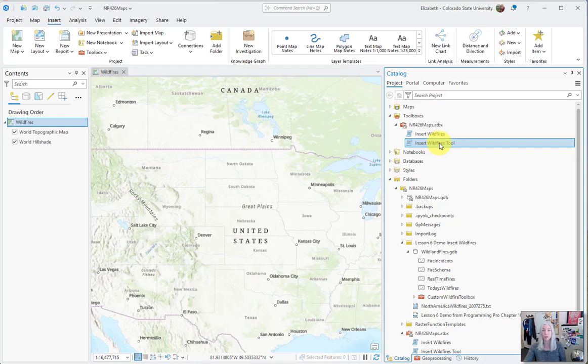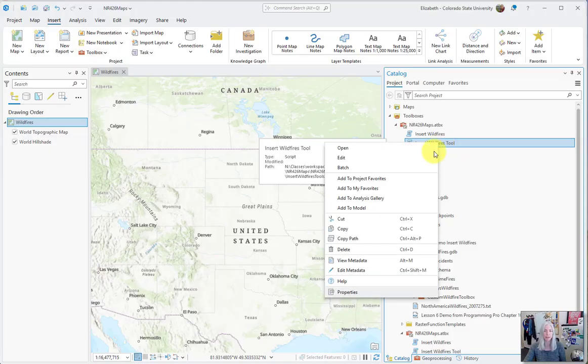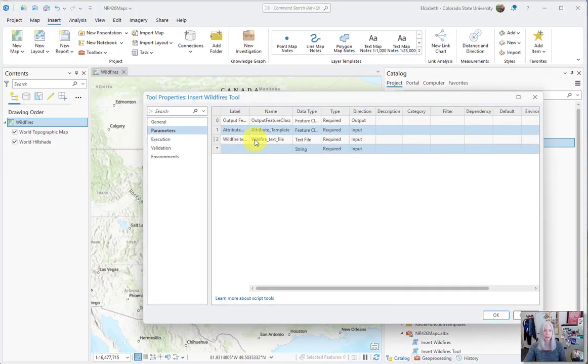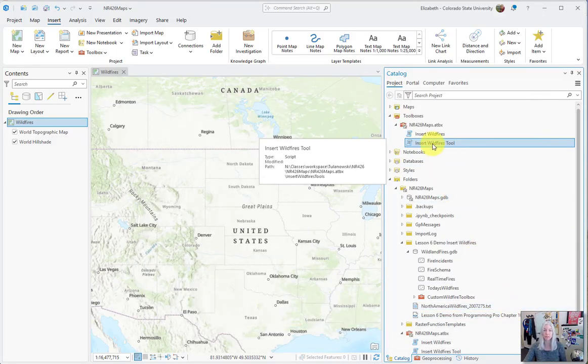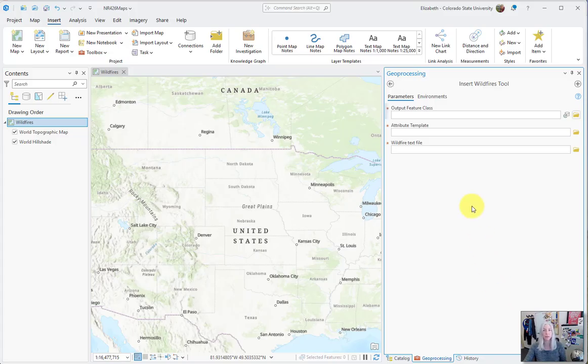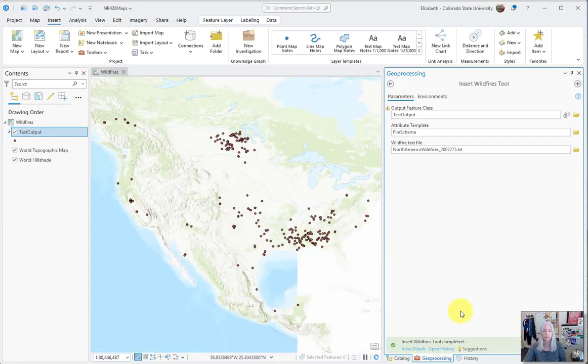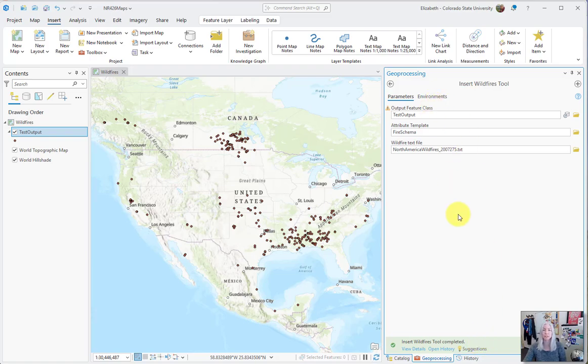It creates the new tool. This one has the word tool on the end. I changed it. If you need to go back and change anything, you can right-click, Properties, and go back in. If you're ready to run it, you can double-click, just like any other tool, fill it out, and run it. So now I filled it out with an output, the template, and the input text file. And once it runs, it creates the point feature class, adds it to the map, and there you go.